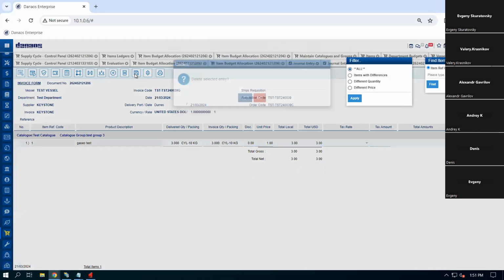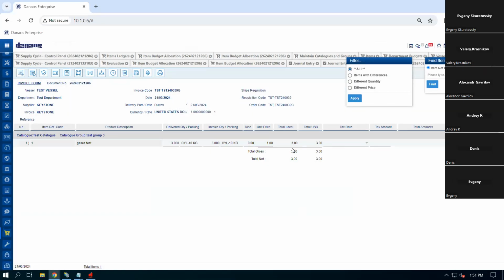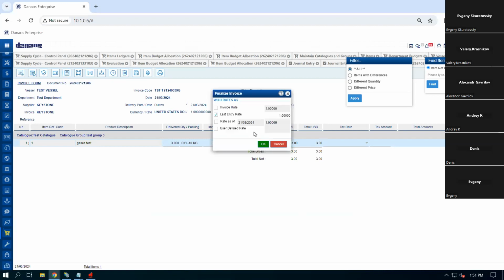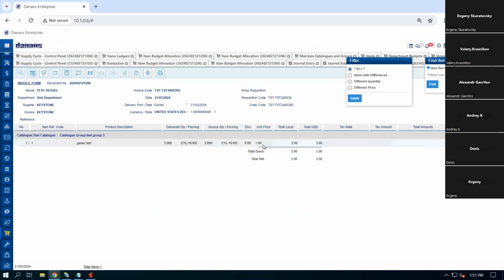And let's say that in this case, the order amount that we have defined is exactly the same. If it's not, we can change the unit price here. And what we do next is click this finalize button. This is again an action done by the supply user, and click the OK button.